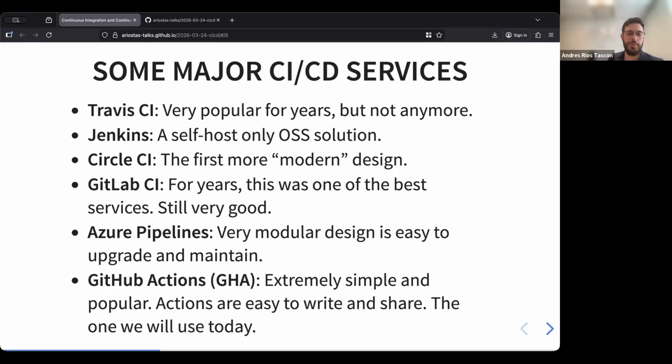It is extremely simple to use. It is very popular. It is really nice because it is very modular and you can create actions that you can share and use from other people. And it is also free. It is fully free for open source projects. You can use however much you want for open source. And if you have some private repository, they still give you a pretty generous allotment of time. So it is pretty nice.